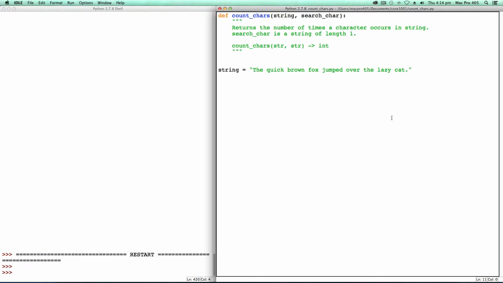In the past, I've seen many students write their own version of built-in functions, and so I just want to show you an example of how you can try to avoid that.